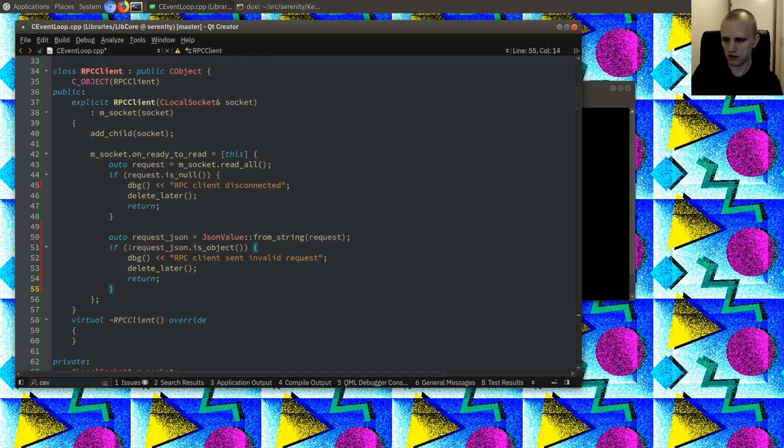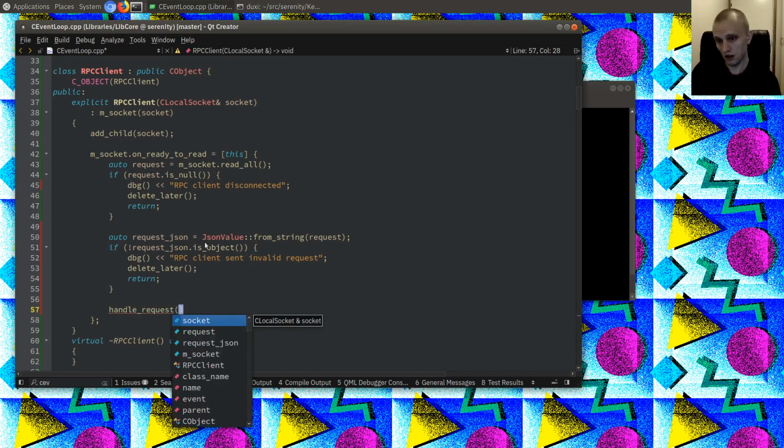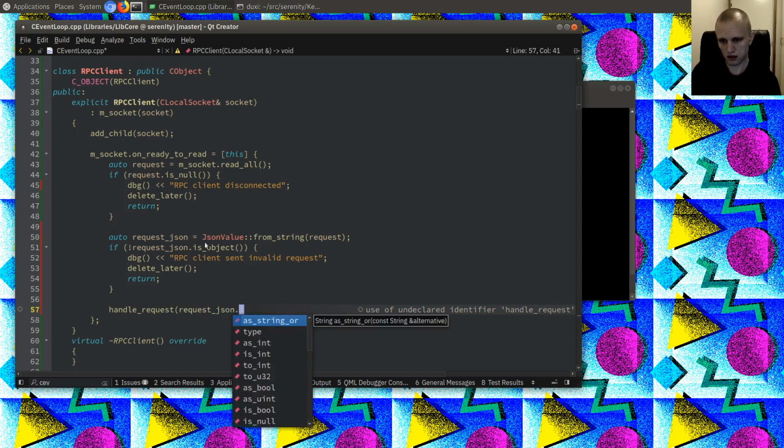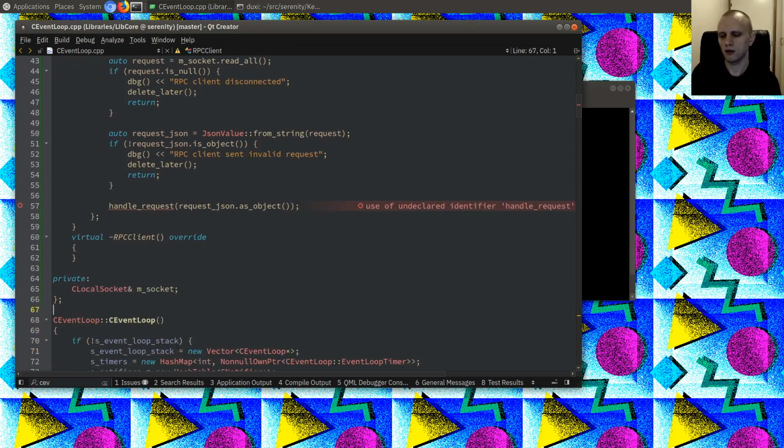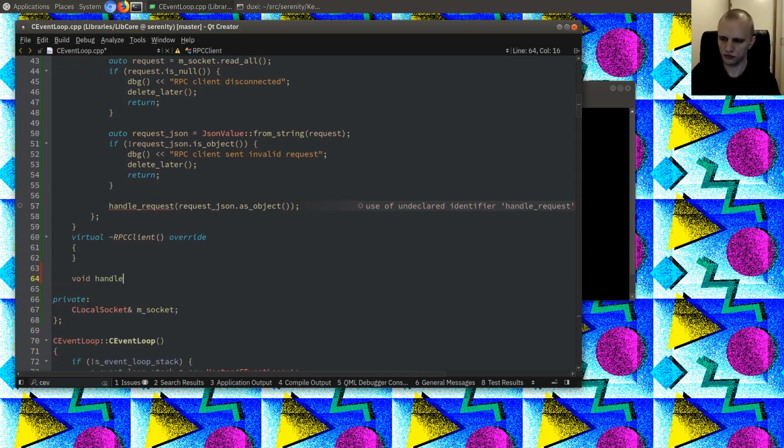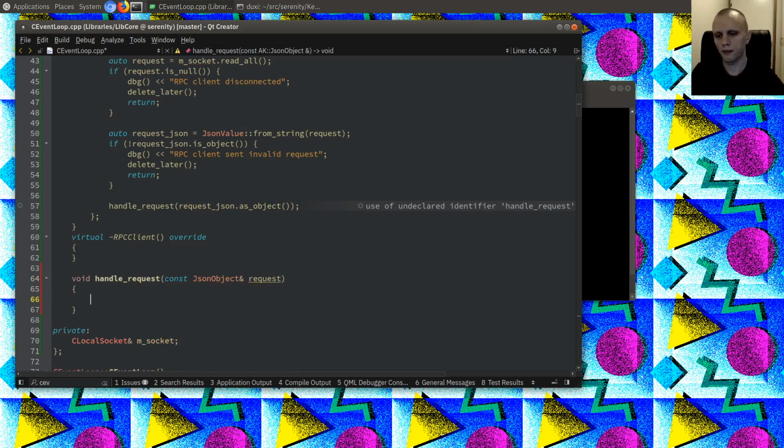Yeah, and then, okay, so now we know that we have a JSON object, so we can just call some helper for this, like handle request, JSON dot to as object. Then we'll put that down here. Call it request. Okay.